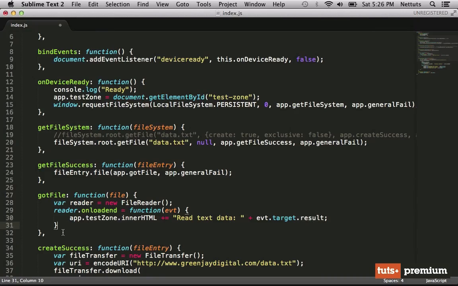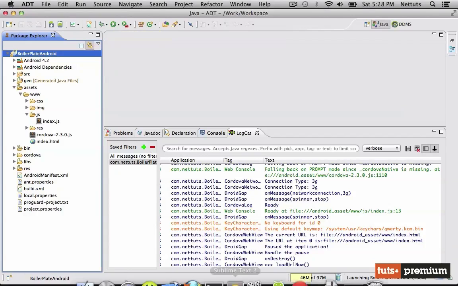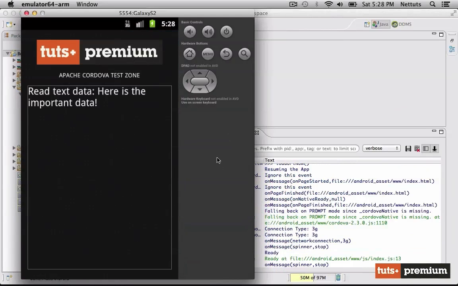Now that we've defined our completion event, all that's left is to actually read the file. The file reader has two different methods for reading files: read as text or read as data URL. Read as data URL will encode your information in base 64. This can be useful for sending images across the web. So let's execute this code and see how it turned out. Back in Eclipse, I'll run the code, and we can see that it has successfully read the data to the test zone div.